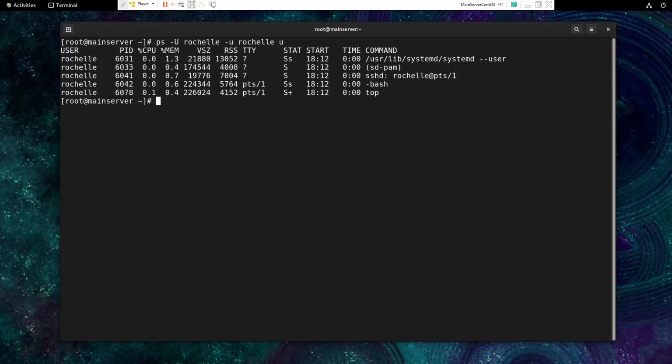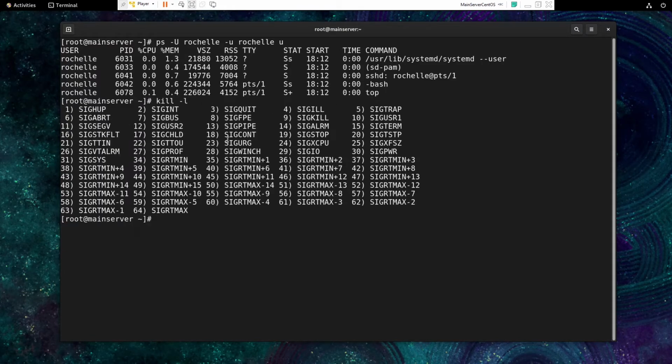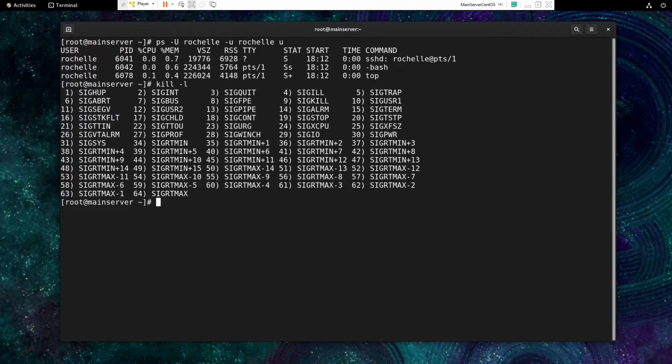Now if we wanted to terminate any of the processes that user is currently using, we do so by using the kill command. The kill command has a lot of different options that we can use to either restart or kill the process completely. The two most popular that are used are SIGKILL and SIGTERM. Now let's kill one of the processes that Rochelle is running. So we're going to use the kill command, argument -9, and we're going to type in the process ID. In this case, let's just stop her from running the top command. Now let's verify that's the case.